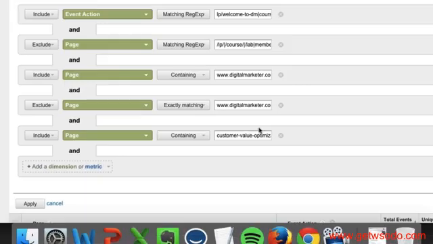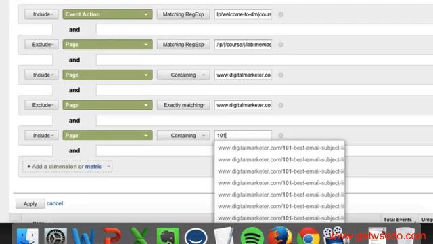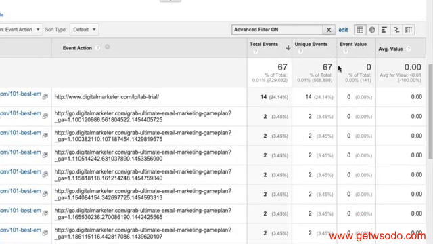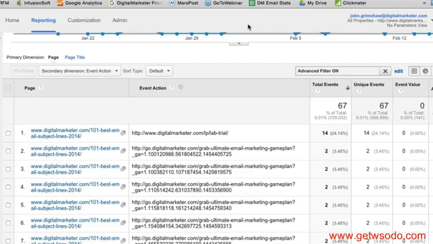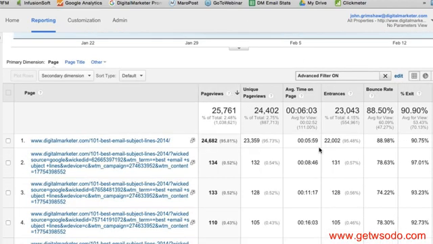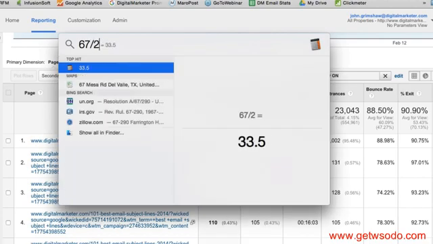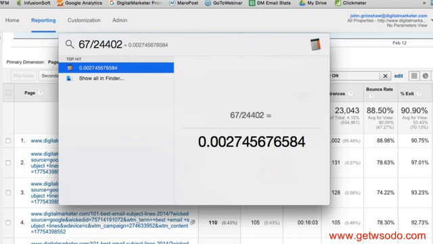But then we come over here and set the CTA clicks up to look at the same thing. And 67 unique events, 67 total events too. So we're just seeing terrible click-through on this offer. So we can just do this math really quickly. So this post is getting fractional click-through. It's getting 3% clicks on the CTA. So that's kind of awful, right?